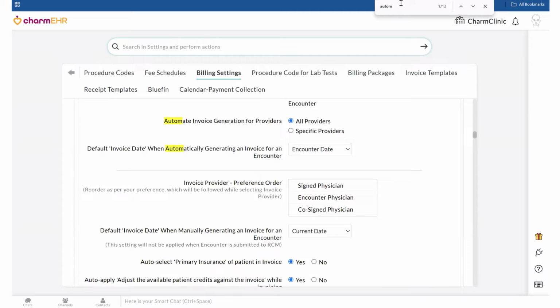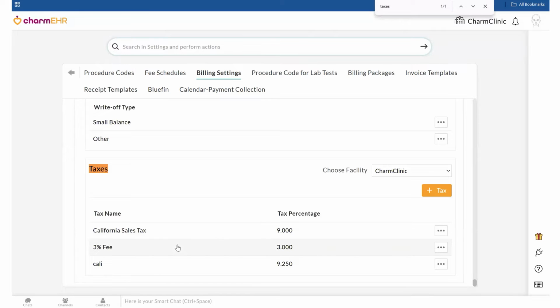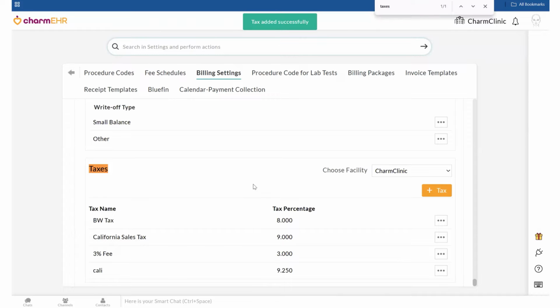The next place that we're going to look is taxes. If you have different tax rates for various products or services, you can add them in taxes. You can see we have a couple taxes already added. If you're just setting up your Charm account, you will not have any taxes on here. To add a tax, you press the orange button and then add the tax and the tax percentage. Make sure this percentage is without decimals. So if we want to do 8%, we type in 8, not 0.08. And then we can add that in there and the tax is added.